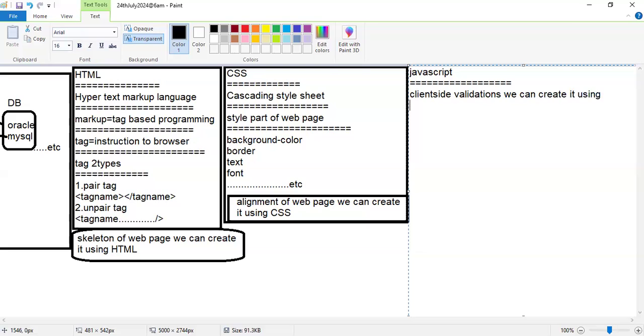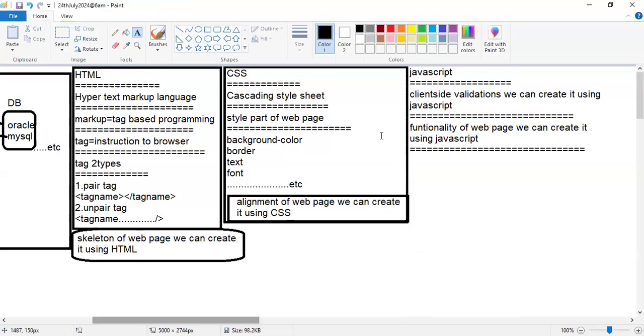Using JavaScript, we can implement client-side validations for our application, and we can add functionality. Functionality of a web page we can create using JavaScript. Using JavaScript only, we can add functionality to our application. All functions, all client-side validations, we can create with this JavaScript.